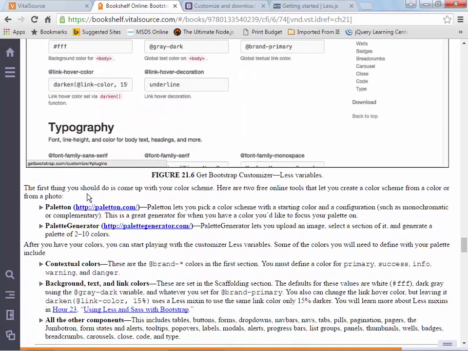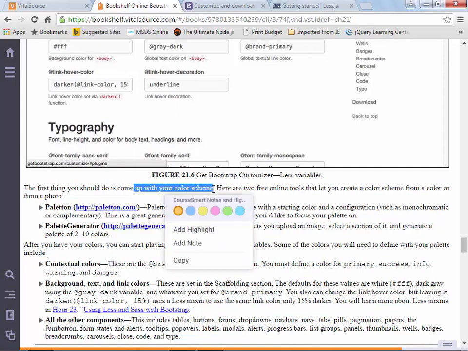First thing you want to do, as it says, is come up with your color scheme. Again, if you are working for somebody, you may or may not have a choice over what color scheme you want. It may be set up that whoever you're doing the site for, they already have colors and they have it done in a certain way. And you may or may not be able to even change that.